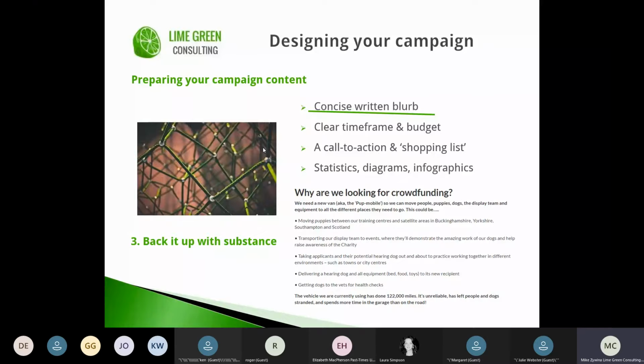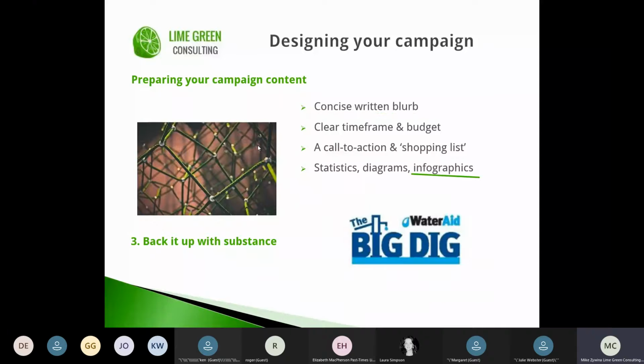And try and finish with a clear call to action as well. So if people have scrolled all the way through to the bottom of your campaign page, having a sentence at the end that says something like, now please help make this a reality by choosing to donate £10 today or £50 today or whatever it is. So it finishes with a really strong call to action as well.